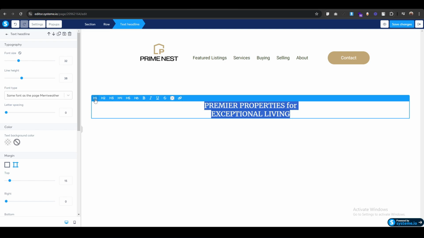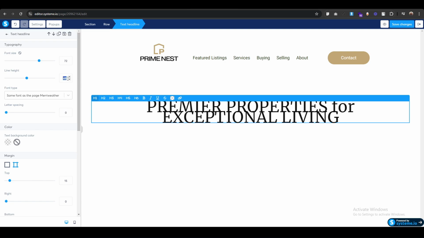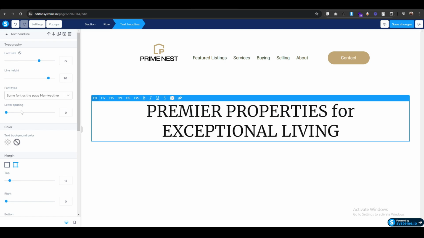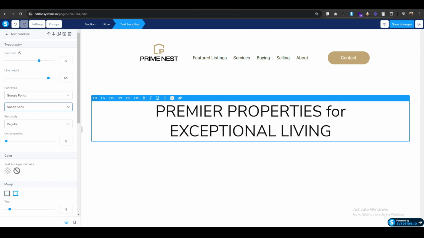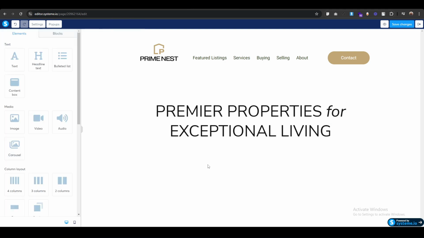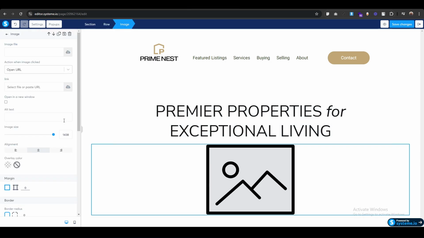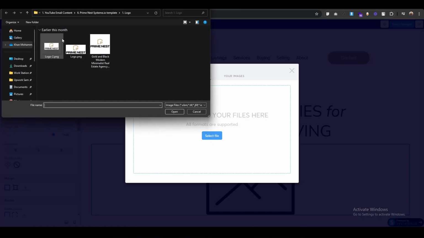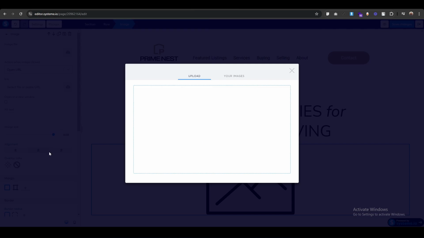Select it and assign it as heading 1. Increase the font size to 72 pixel and increase the line height to maybe 90 pixel. Change the font to Google font, and the font is Nunito Sans. Select this word, make it italic. Now drop this image next to the text. Click on this image, click upload. Upload our banner.